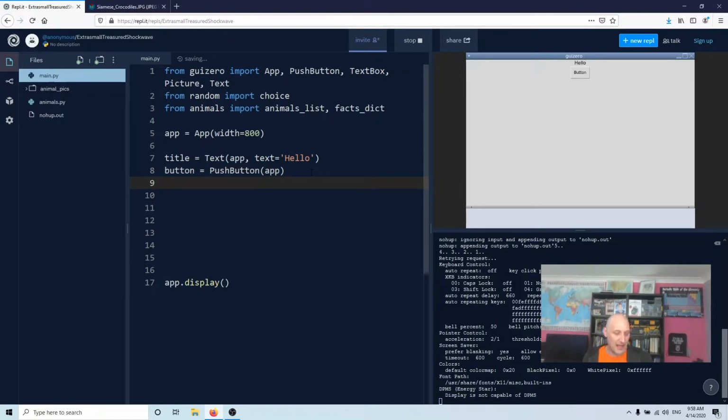So I'm going to have my title, which is going to display the animal name. I've got a button, which is going to pick a random animal from the list. I want something to show the image. So I'm going to create a pick box, pick underscore box, and that equals a picture. Spell that correctly. Again, app.